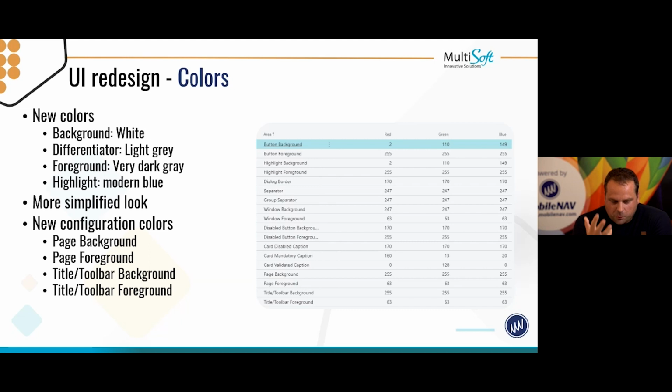And of course, we had to introduce some new configuration colors, which you can see on the right side of the slide. So now we have many more configurable colors inside the MobileNAV configuration. The page background, page foreground, and title toolbar background and foreground are new colors which you can basically adjust in the MobileNAV color scheme.